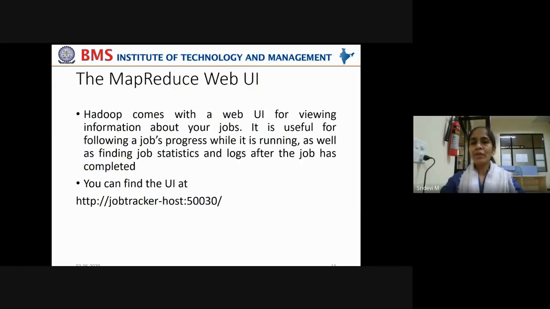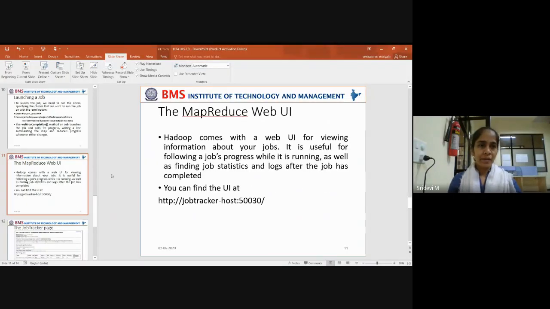Now Hadoop comes with a web user interface. But before going to this, I'll show you how exactly a job can be launched and what the configuration file looks like.